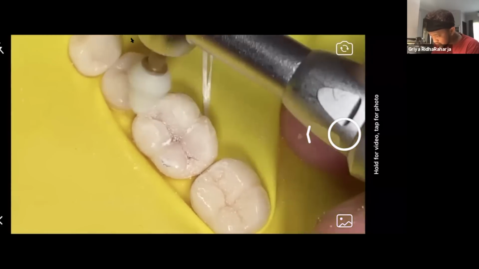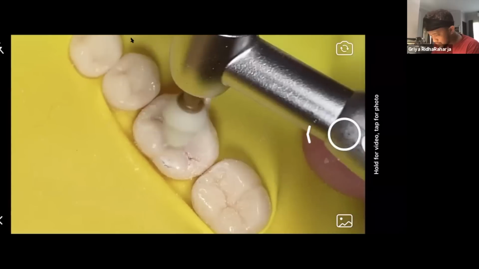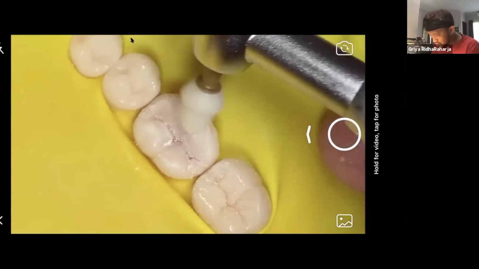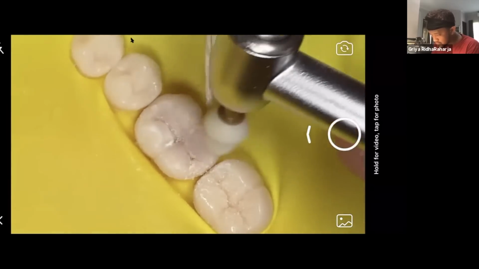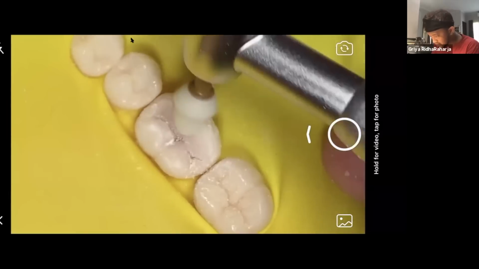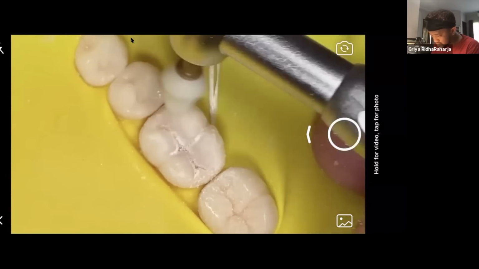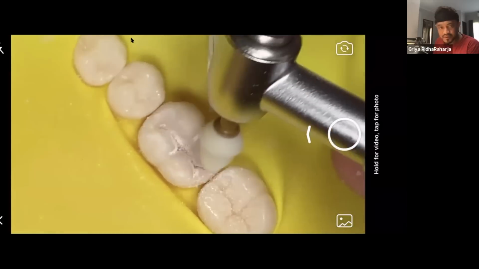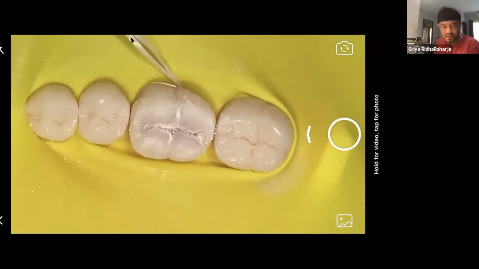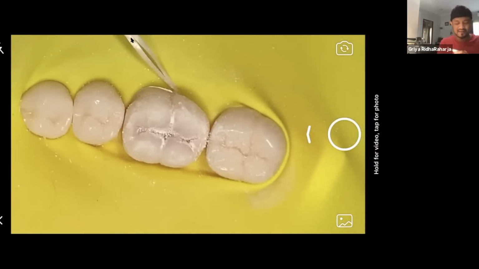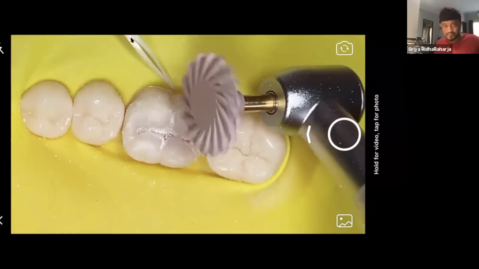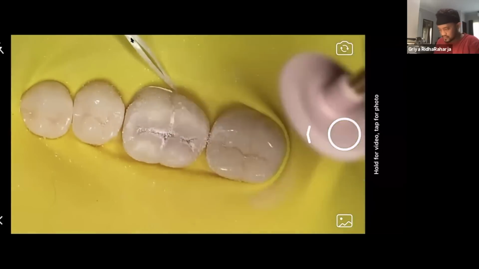And also the speed of my RPM. I don't know how to measure that because my dental unit has no RPM sign. See, it looks ugly. Okay, so after this, you can use the red one. Okay, red one. This one.